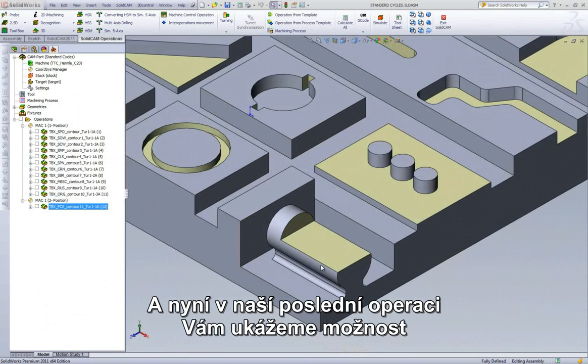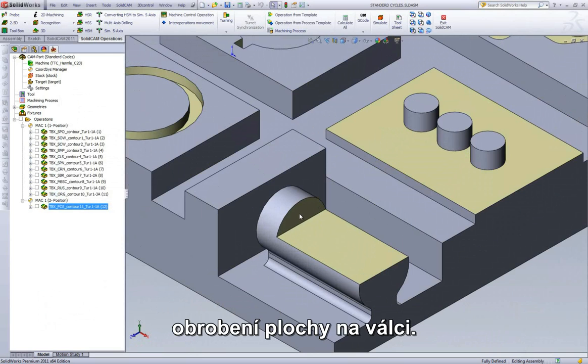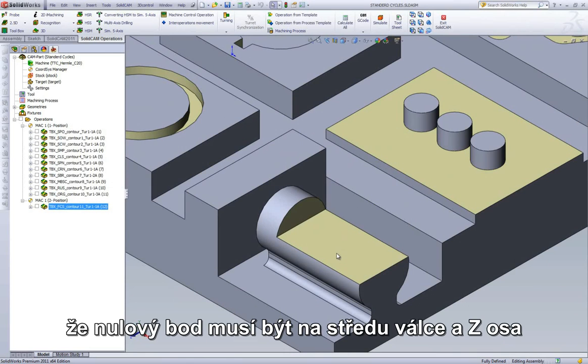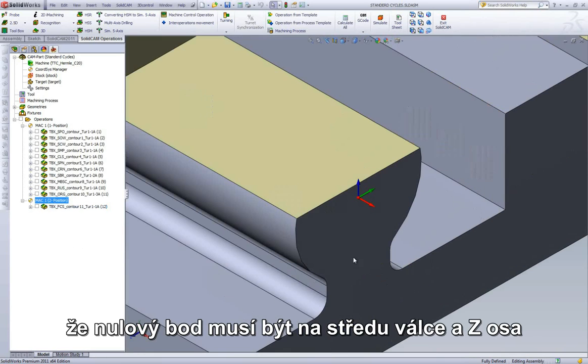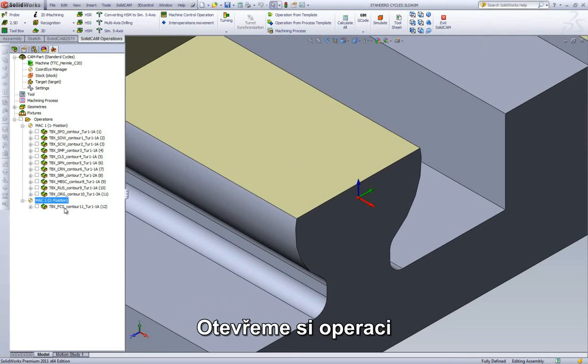Now, in our final operation, we'll be showing you the option of clearing off the top of a cylinder. It should be noted that the home position in this particular case must be at the center of the cylinder itself, with the Z going up, the X direction as shown over here, and the Y direction as shown over here. Let's open up the operation.